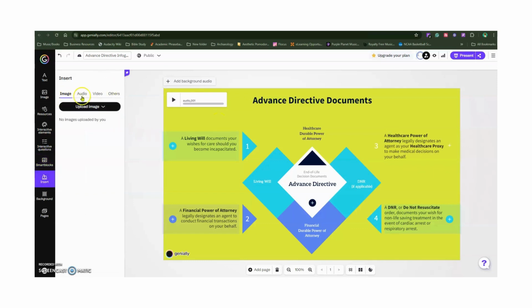And then insert is where you can upload a custom image. As I did, I recorded audio using another feature, and then I saved that audio and uploaded it here. You can create custom video and upload it and attach it, embed it into your graphic.